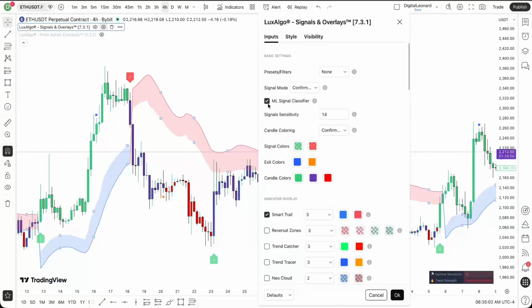Personally, I like turning this ML signal classifier on, because with this, you see right here, this particular signal says number 2, so it ranges from 1 to 2. The higher the number, the stronger that particular signal that you're seeing, or the stronger the momentum or the move in the market. So that's why I like turning that on.